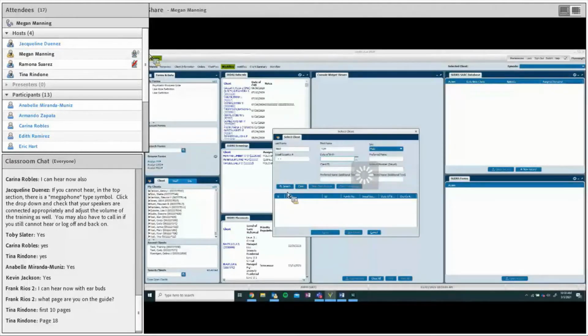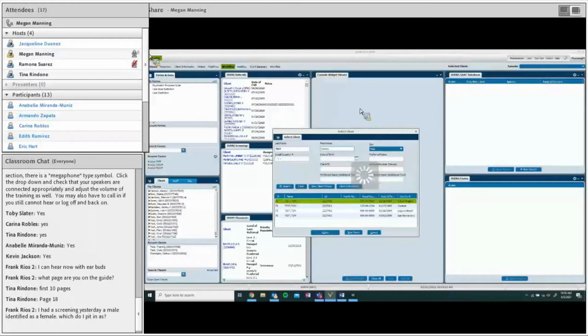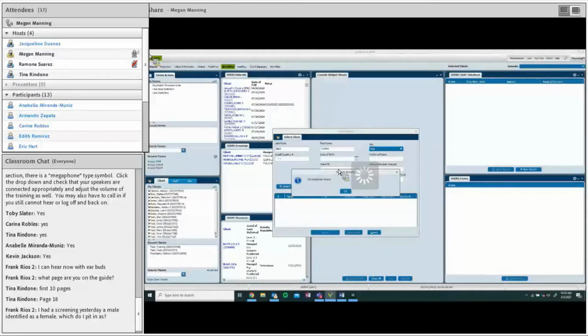So I'm going to just double check. I'm going to select search. And it looks like we actually do have some Tom tests in the system. I do not want to confuse everyone in our scenario today, so let's pick a new client. Let's choose Tommy test. If I search, I can see no matches found. I'm going to select OK.